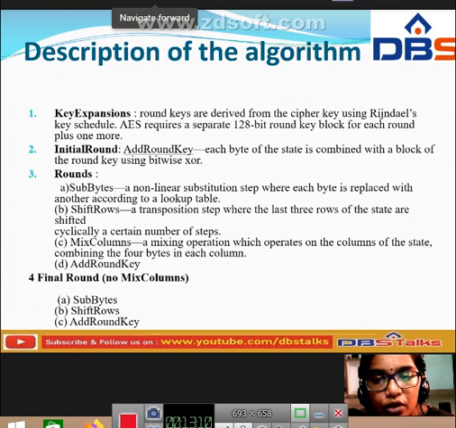Next, for the rounds, we are going to perform SubBytes, a non-linear substitution step in which each byte is replaced with another according to a lookup table. And next we have to perform the ShiftRows operation, a transposition step where the last 3 rows of the state are shifted cyclically a certain number of steps. Then we are going to perform the MixColumns operation, a mixing operation which operates on the columns of the state, combining the 4 bytes in each column. Then finally you are going to perform the add round key operation. In the final round, there is no MixColumns; we are going to perform SubBytes, ShiftRows, and AddRoundKey operations there.